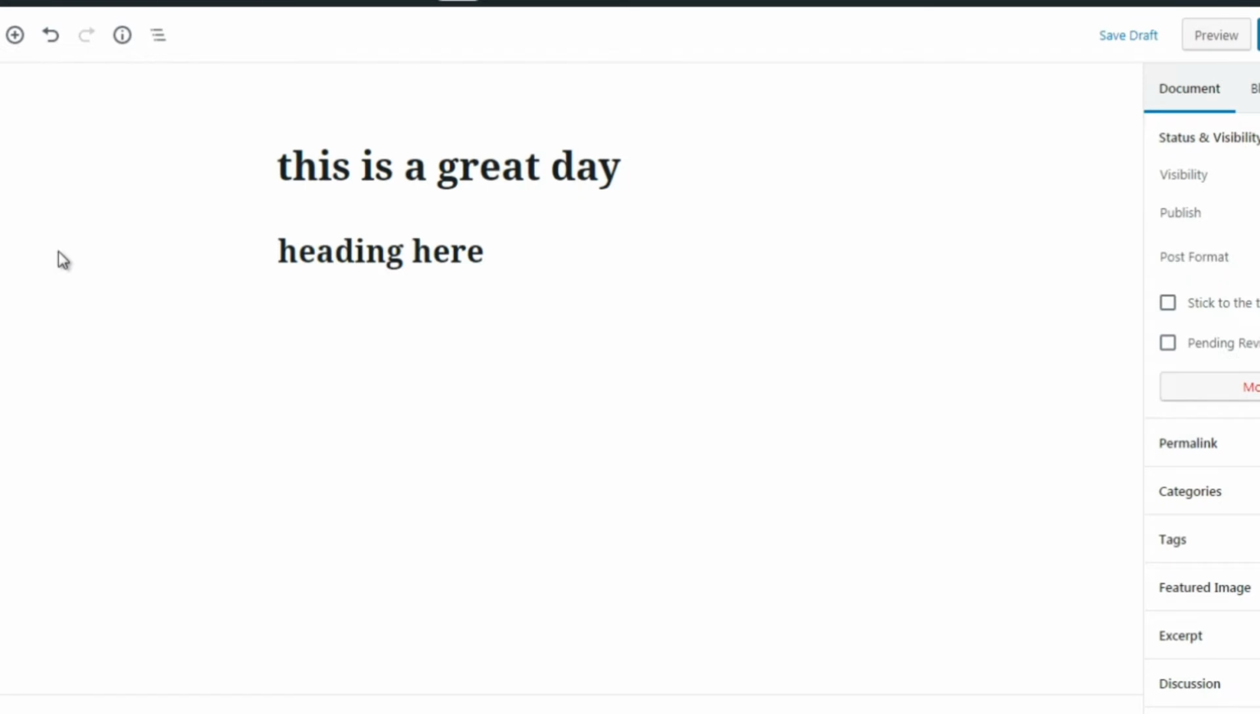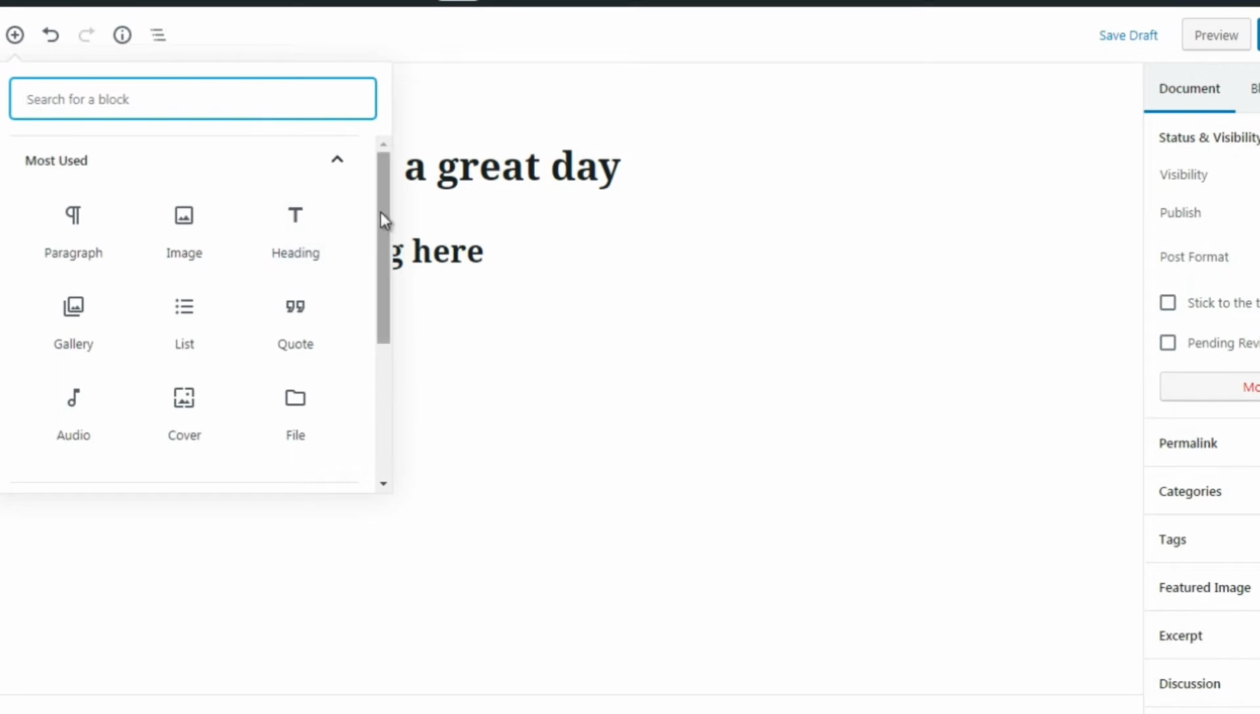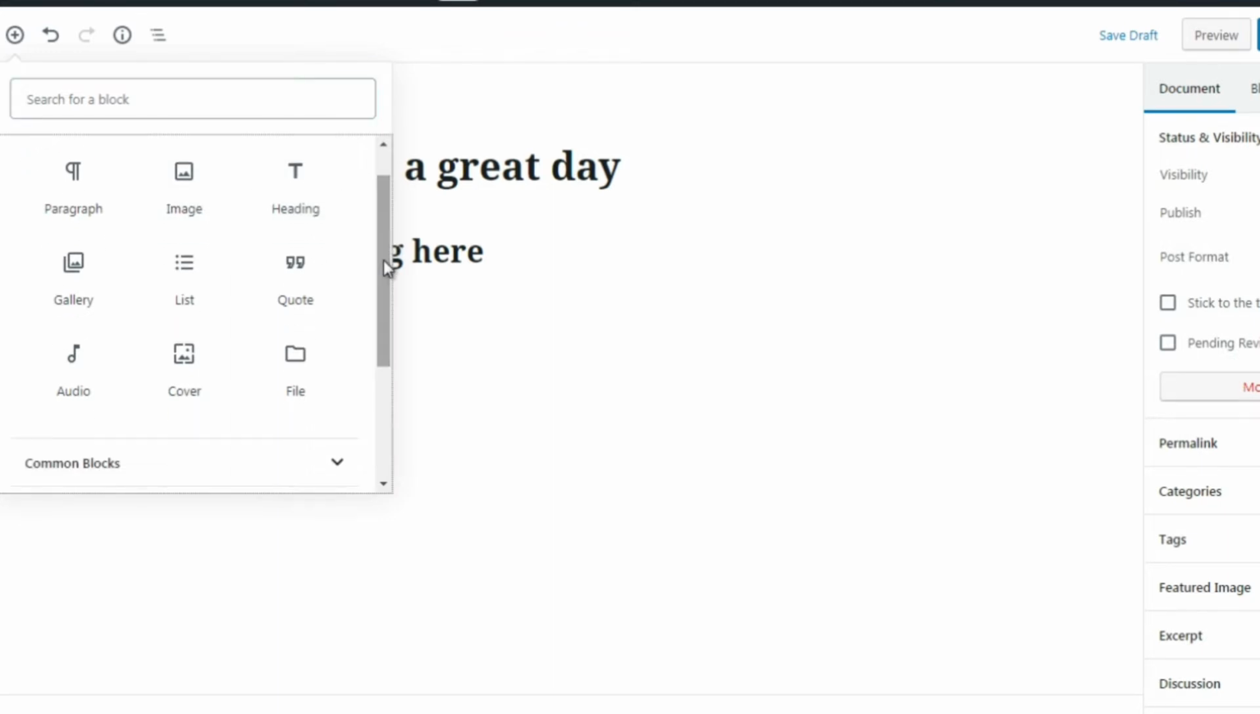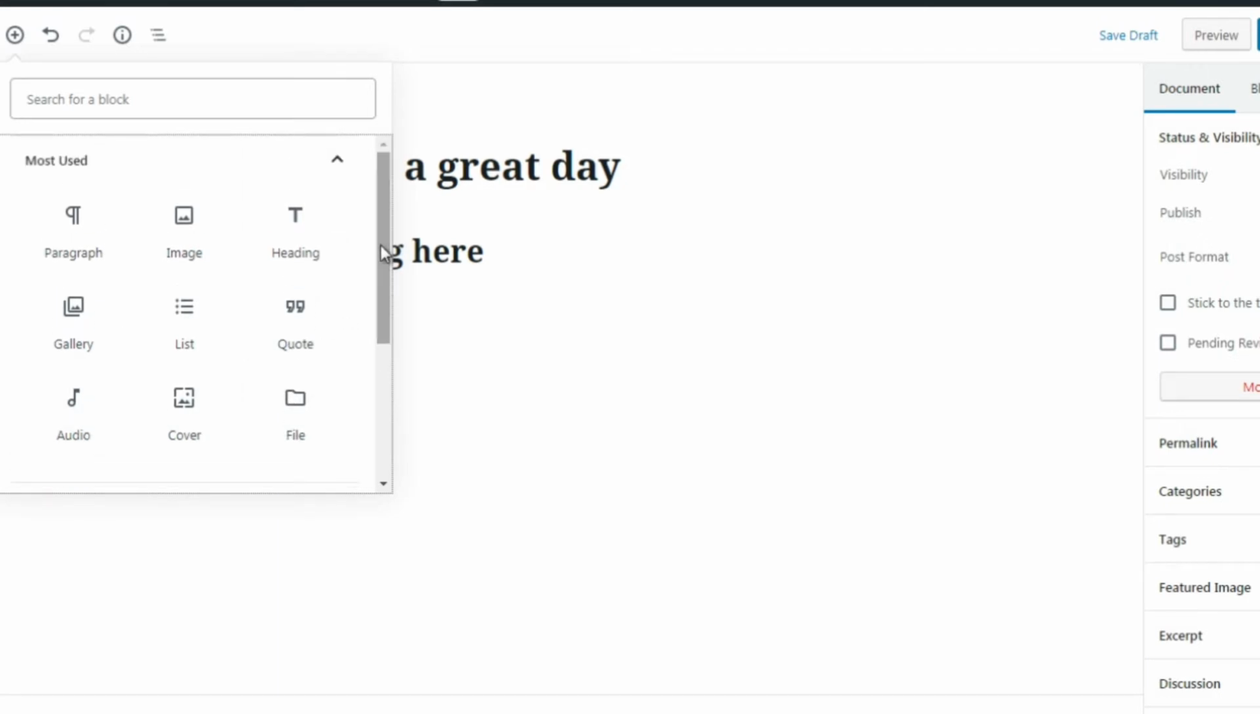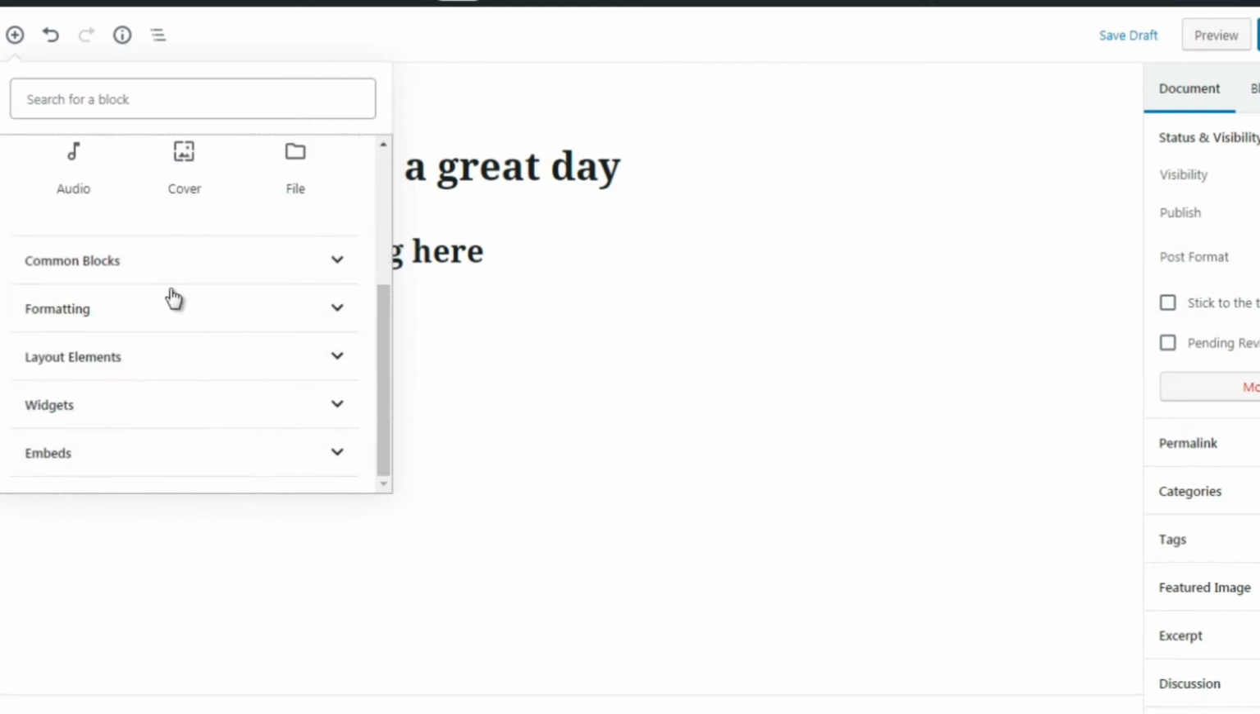If we return over here to access the blocks, you will need to simply click on the circle with the plus. Click on here and you'll see the most used blocks. You can see they have paragraph, image, heading, gallery, lists, quote, file, cover, and audio. Now, these are just the most used, so a lot of these can actually be in some of these.